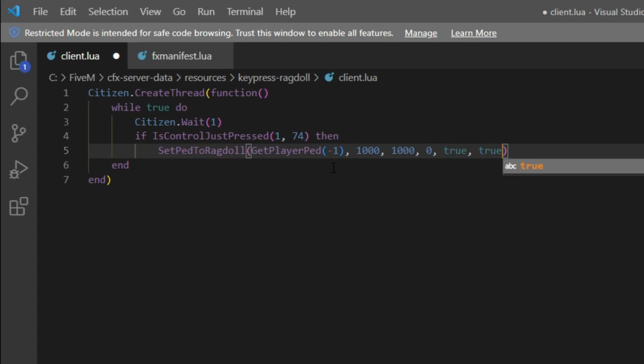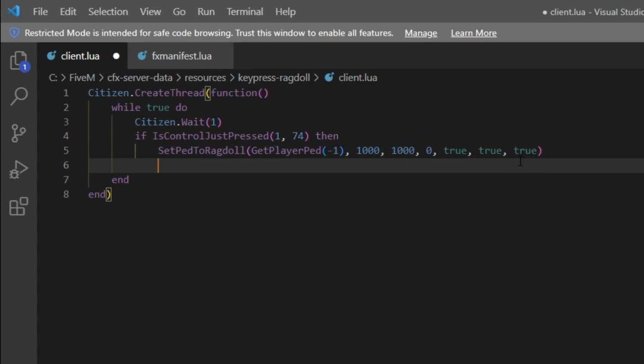Or you could do while control is held, if you want to hold down to have the ragdoll last until you let go of the button. But obviously I'm just going to do a toggle just to put you in ragdoll for 1 second.